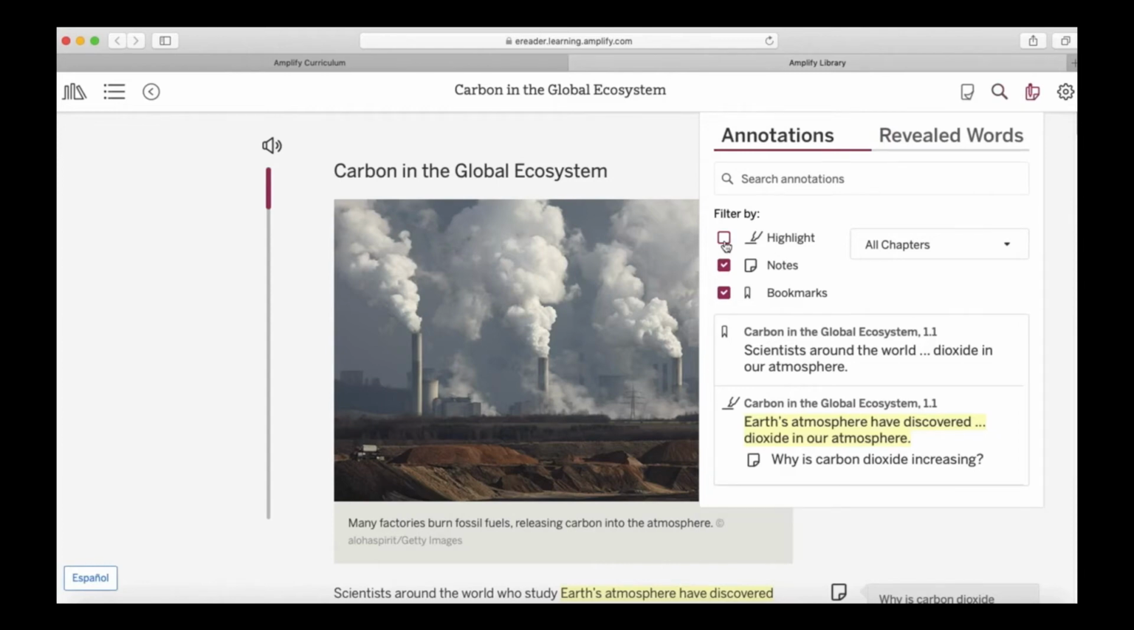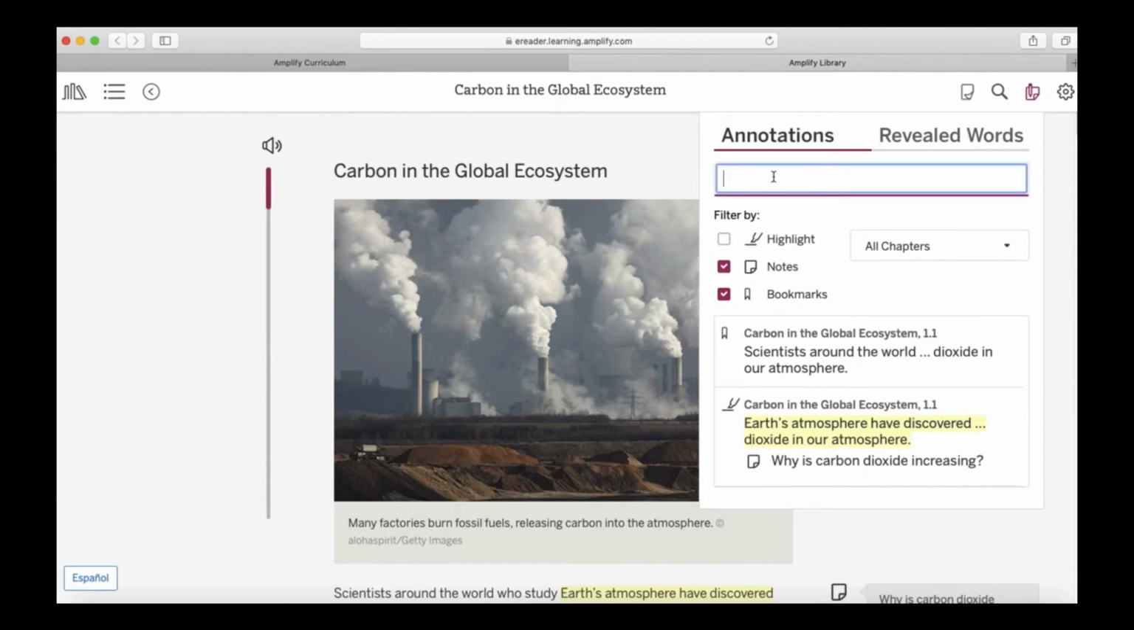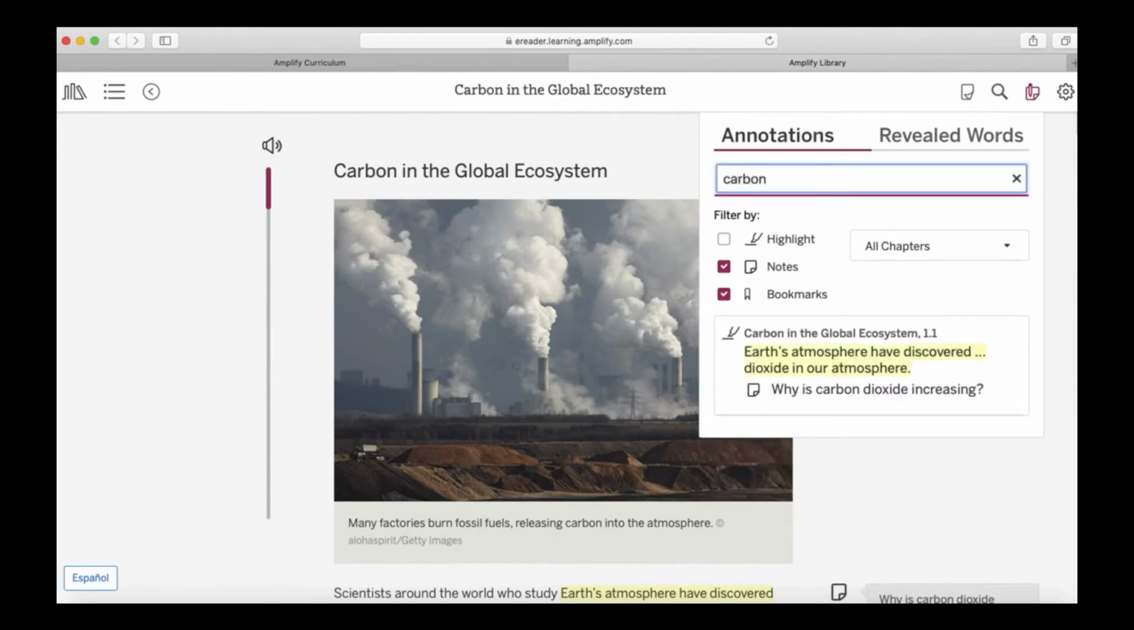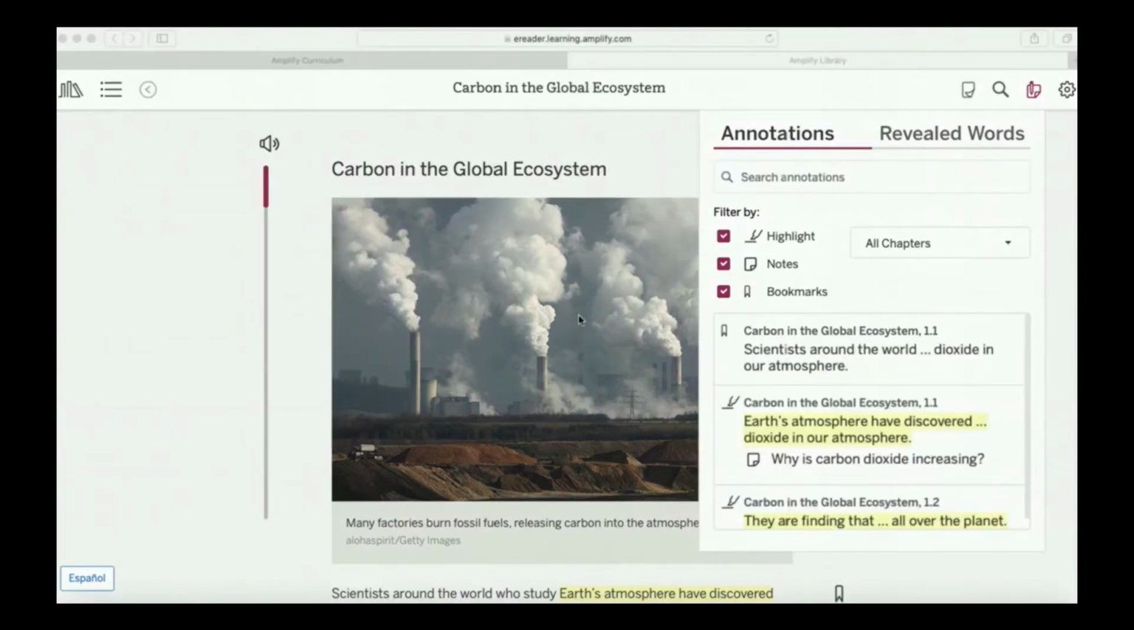Notice that there is also a search bar at the top of the annotations menu. This feature makes it easy for students to search through their annotations, such as to find a specific note they made. Searching annotations is helpful in activities where an article is discussed.